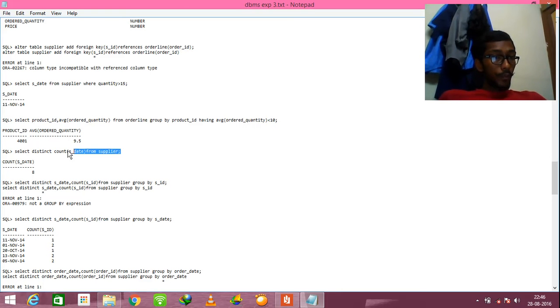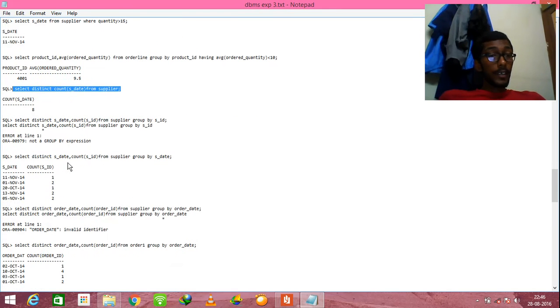Next, we have to display the count from the supplier. For doing this, it should be distinct, which means no repetition should come. So select distinct count of supply date from supplier.